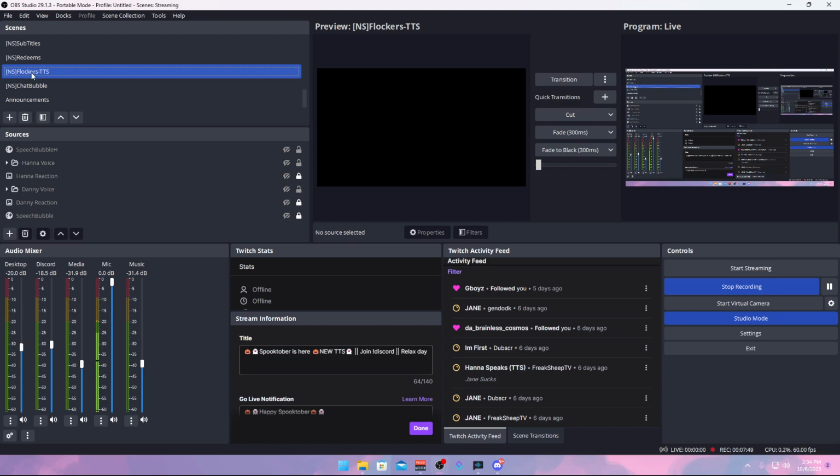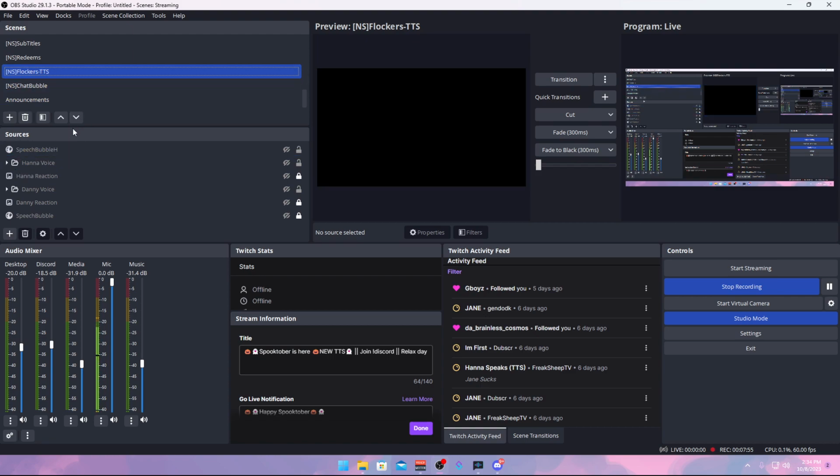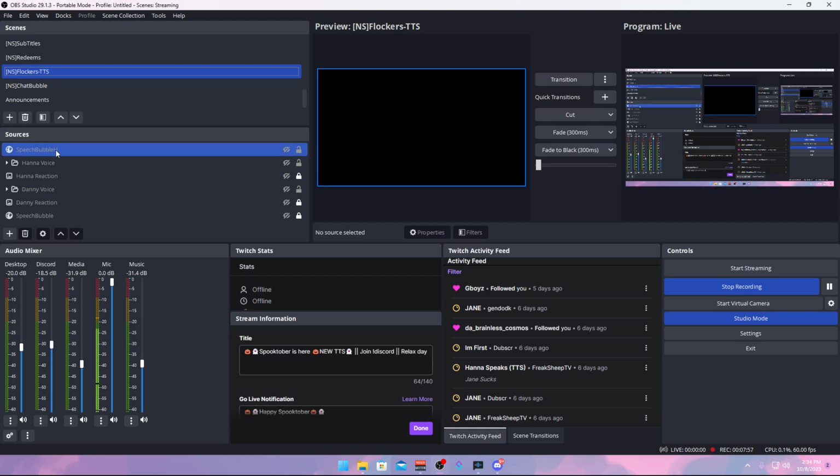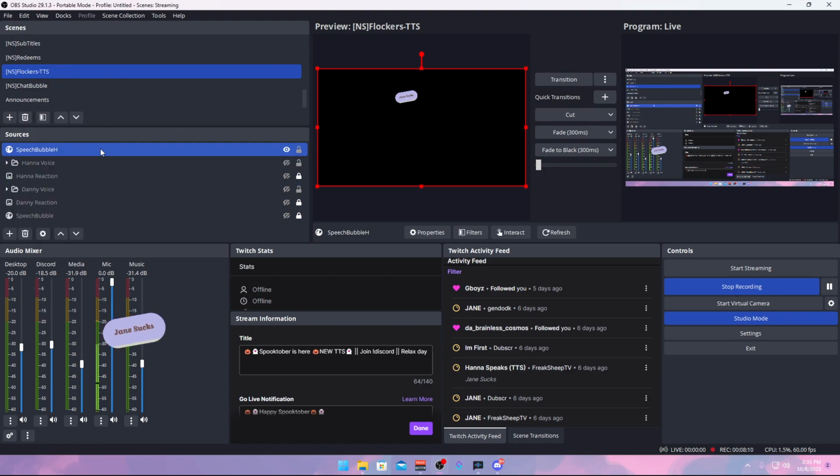Once we have this done, right? When we have this done, we want to make a speech bubble file, right? We want to have this speech bubble. So this is the speech bubble we are going to need. So make a browser source.